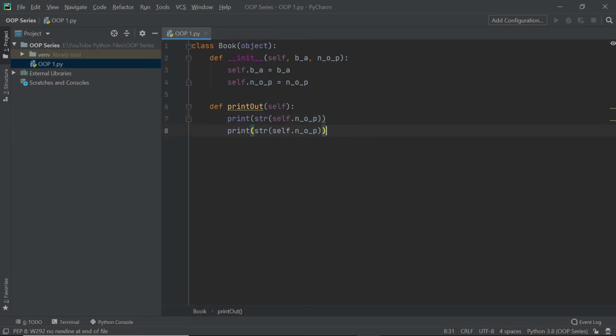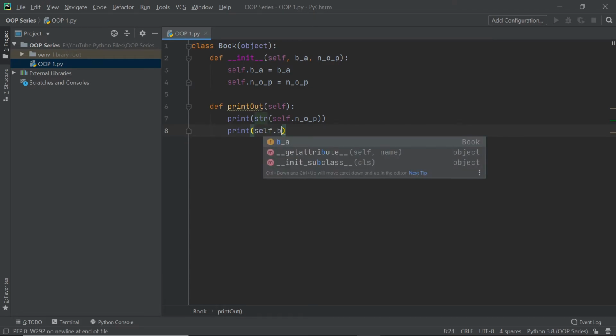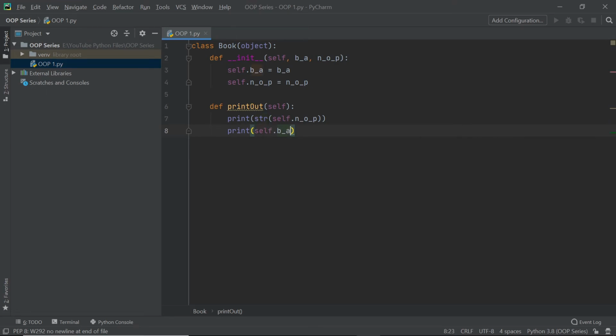And then on your next line you can have the exact same code, but you just change this string and call it self.b_a, and this is going to ensure you print both of those. You could type in a string of "book author is this", but I'm just going to type in this just to make you understand what this method actually does.